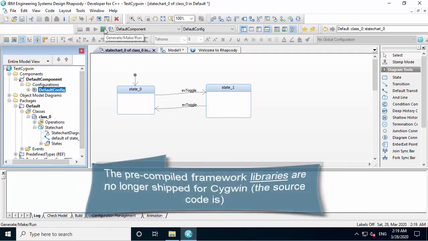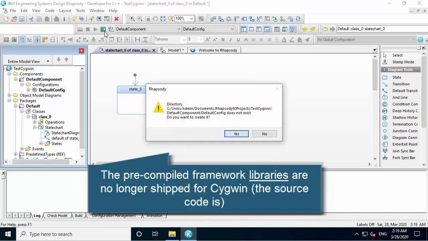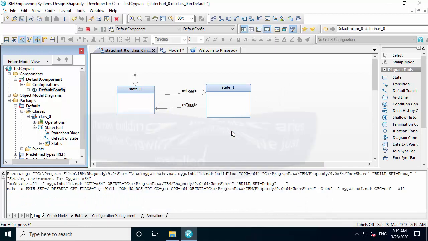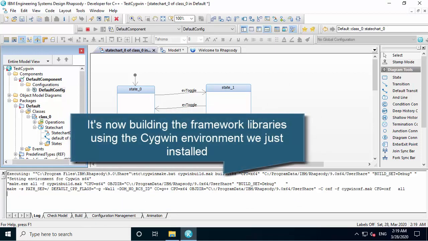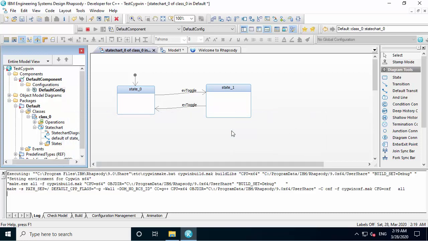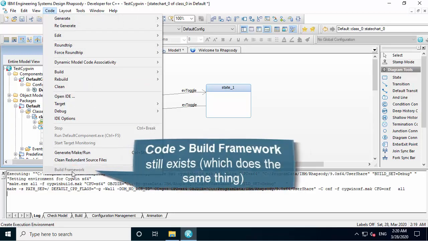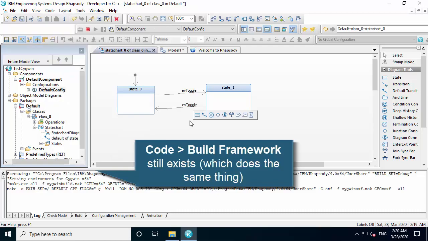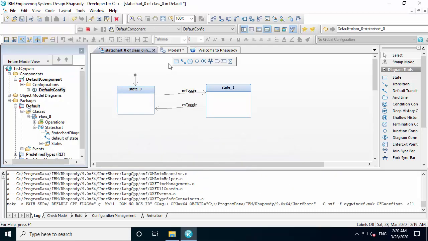Now, remember, the framework code is no longer shipped, so the first time I try and do a build, it will detect that flag in the ini file and essentially invoke the build framework command. Now, this can take between 5 and 10 minutes, so it's probably something you would do once post-installation, once you've got your compiler set up, and it's going to be compiling with the same settings that your application has been configured for. So this is the build framework command in the code menu, for example. There's a similar one in Rhapsody System Designer. It's just got a different name.